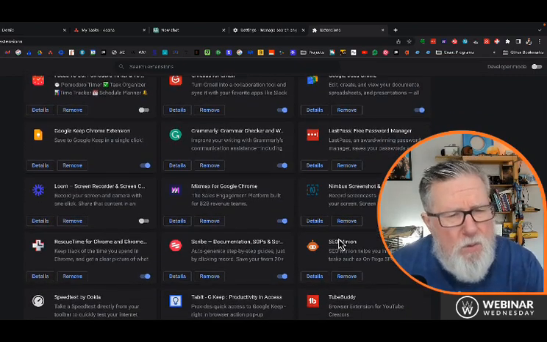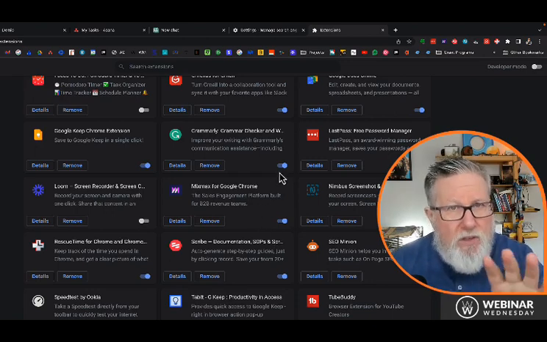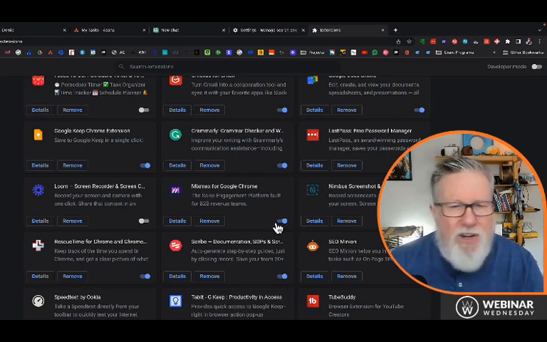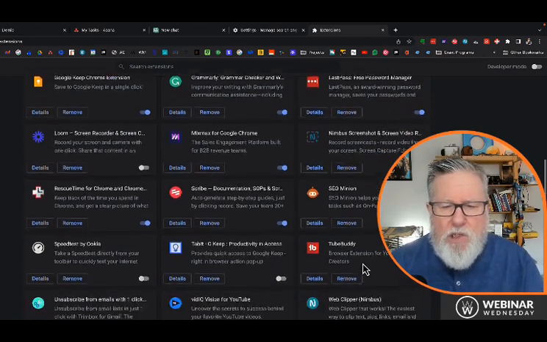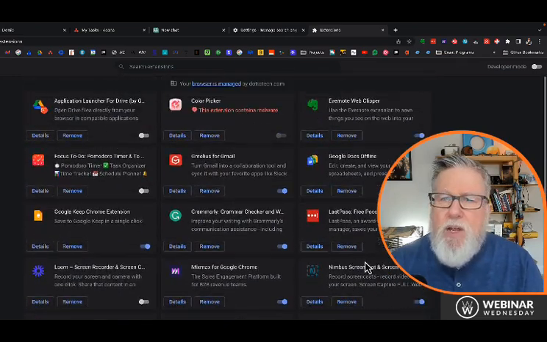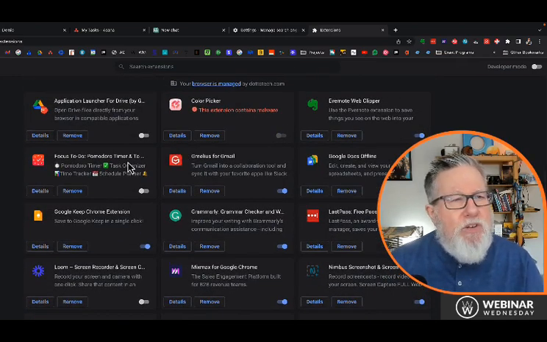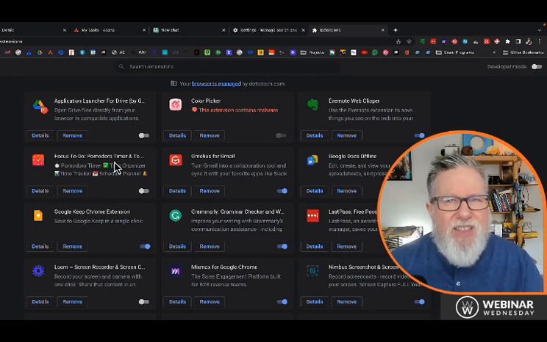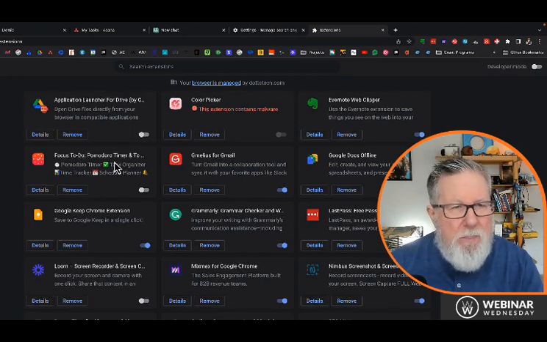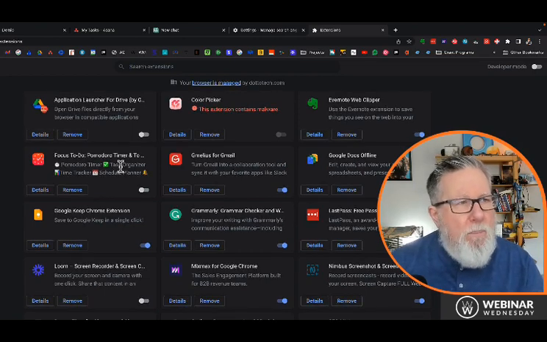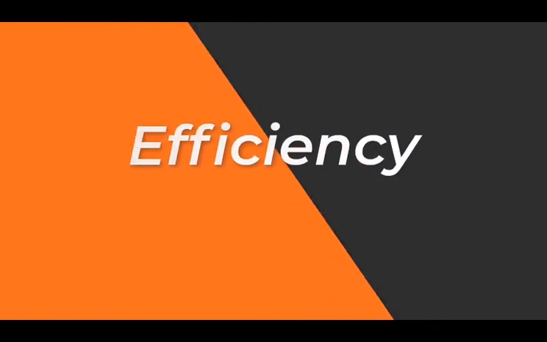You don't necessarily have to remove them. Just by turning them off will improve the performance of Chrome. But if it's something that you're never going to use again, then just go ahead and remove it. You can always go back into the Google Chrome store and install it again if you decide you need it in the future. But going through and making sure that you only have the extensions that you're actually using and actually benefit you is going to help to improve the performance of your browser.